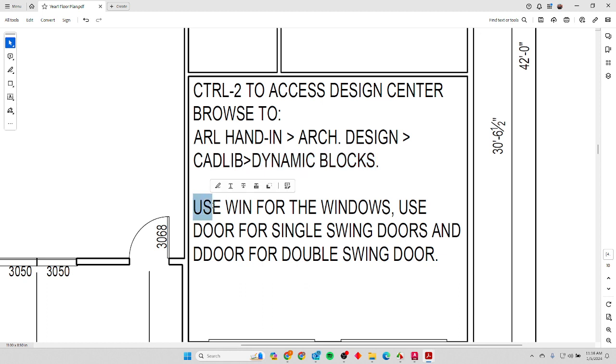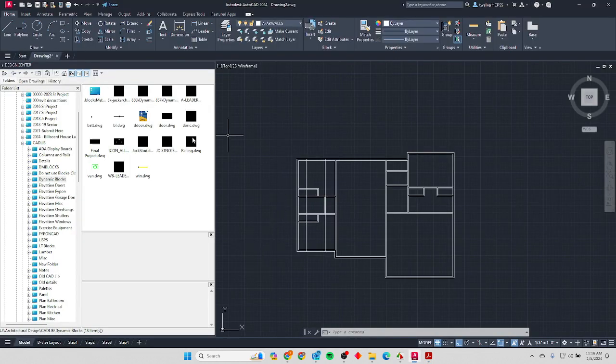It says use WIN for windows, use DOOR for single swing doors, and use DDOOR for double swing doors. Again, we're going to highlight this so that we keep it in our minds. So: WIN for windows, DOOR for doors, DDOOR for double doors. Okay, we're going to go back in here, and if we look, I have Dynamic Blocks highlighted.